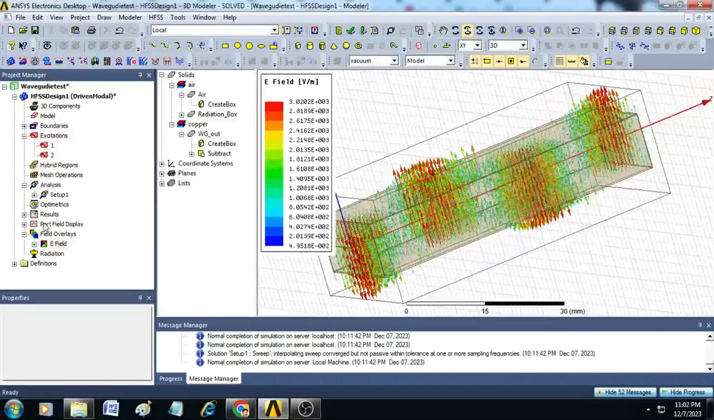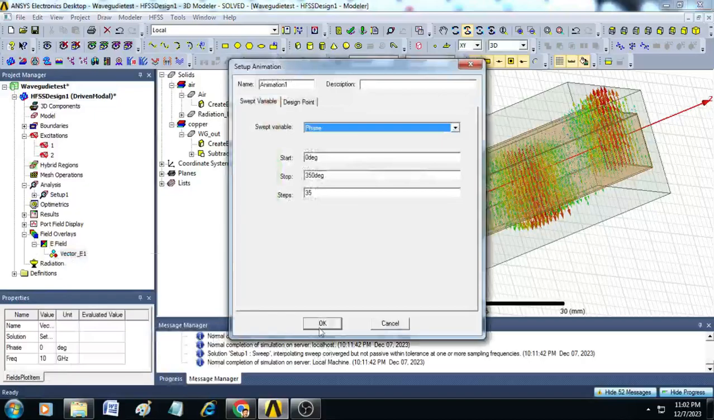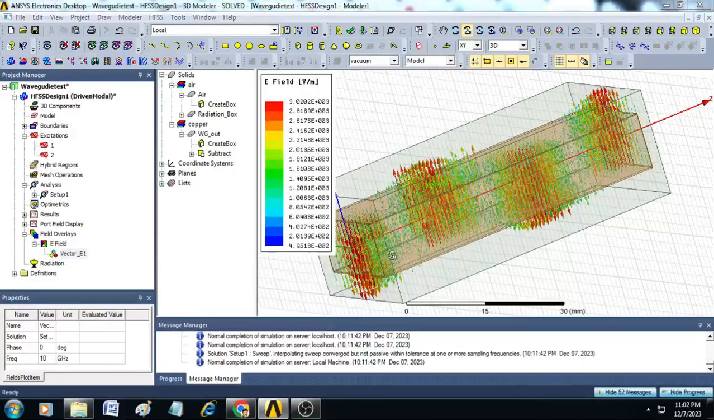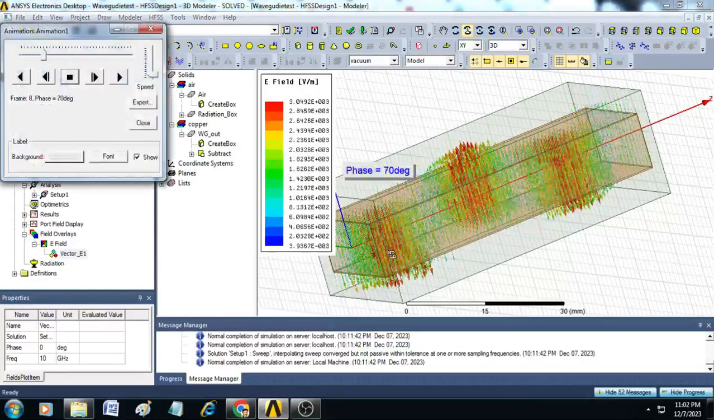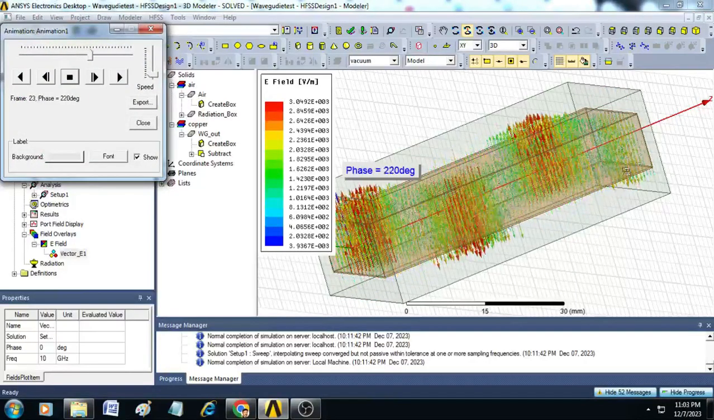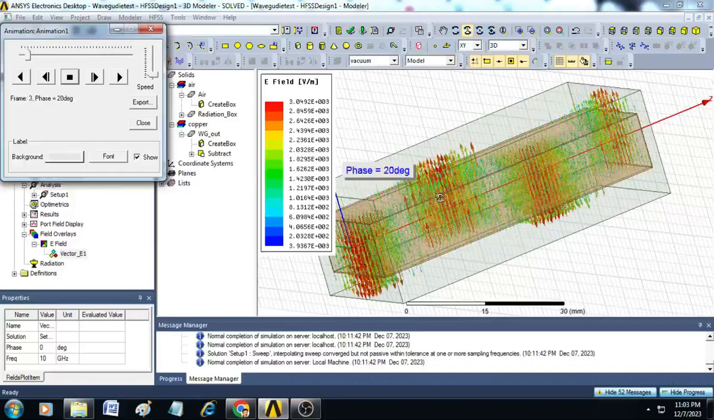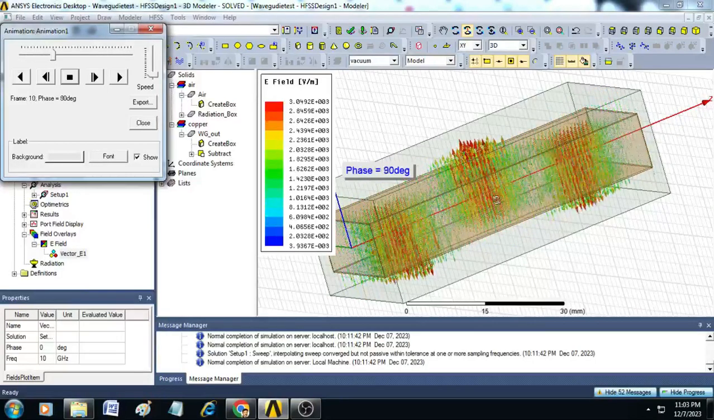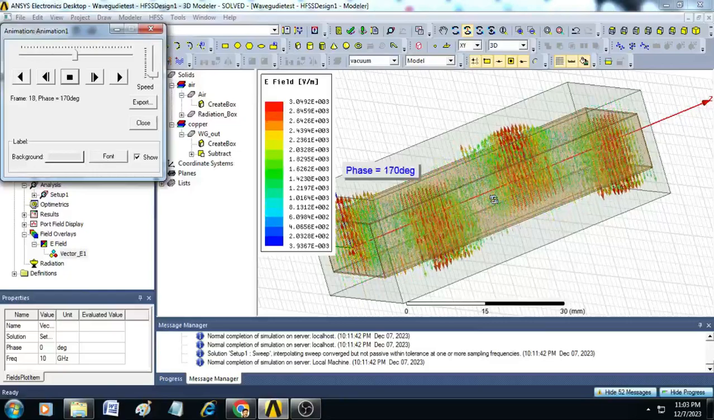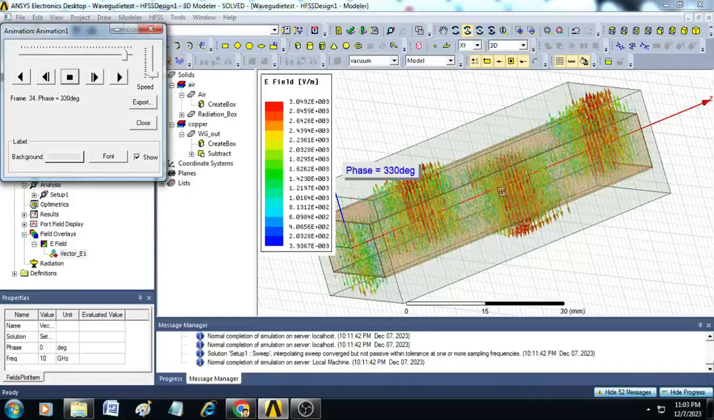Now we can animate this. To do that, just go to field overlays, right click on this vector E1 and click on animate. You can see now how this wave is propagating here. So the wave is propagating in the Z direction and the electric field is perpendicular to the Z direction. That is the reason we call it a transverse electric field mode, that is TE mode.